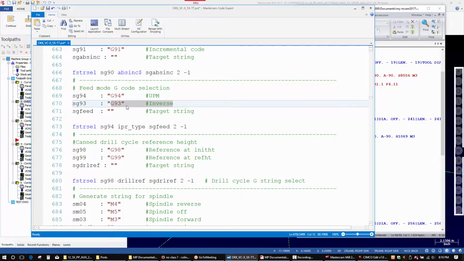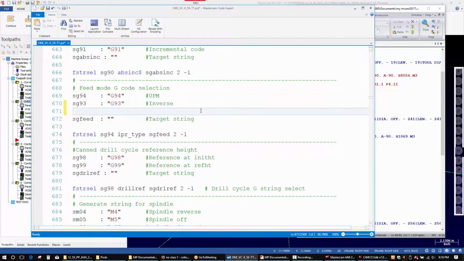Sometimes it's necessary to go in here and add a code for degrees per minute, or feed per revolution. So sometimes instead of G94 you might want G95, and if that's the case, then we need to expand this string select table. So feed per rev, and we would change this to 3.